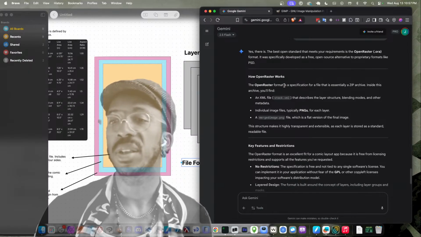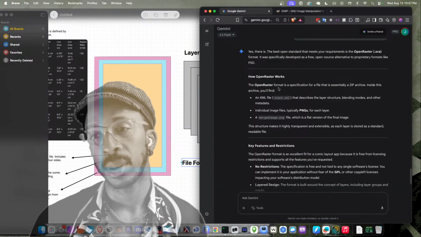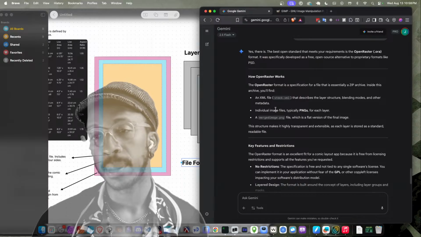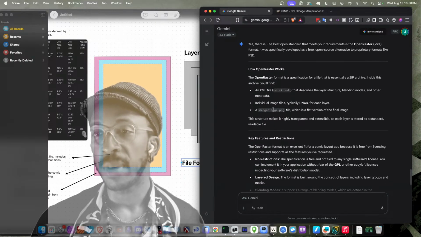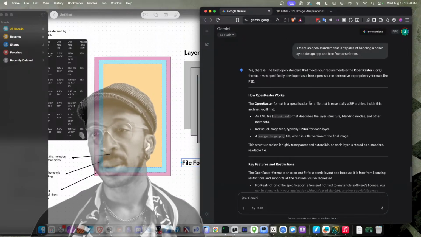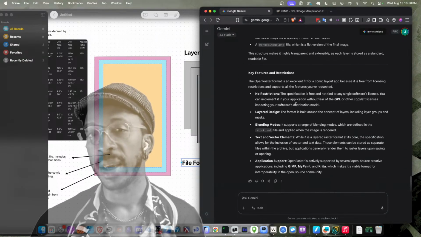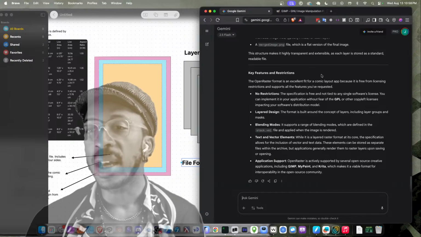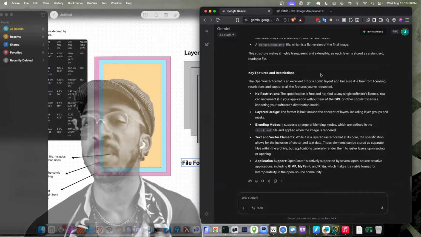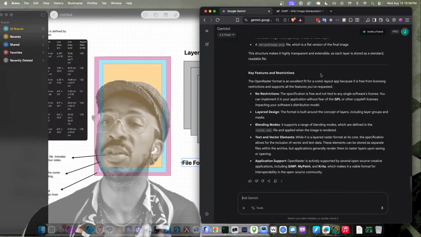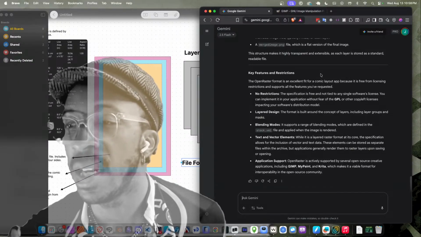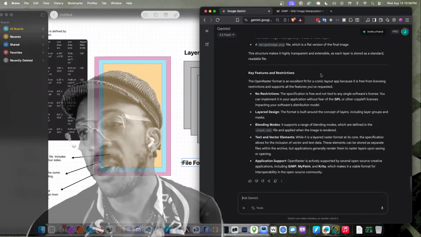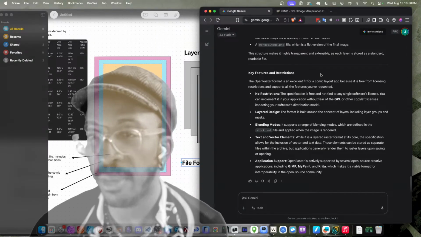A PNG for each layer? Oh man. Open raster. ORA. Okay, open raster is a format. Is an excellent fit for a comic layout app because it is free from licensing restrictions and supports all the features you've requested. The specification is free and not tied to any single software license. You can implement it in your application without fear of GPL or copyleft licenses impacting your software's distribution model.